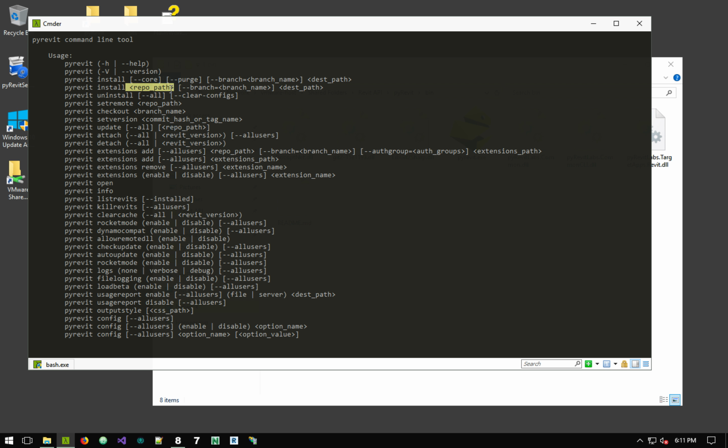So if you have cloned your pyRevit and made modifications to it, you can install that one as well. Uninstall. You can change the remote on the Git repository. You can check out different branches. You can set a specific version on it. Update.